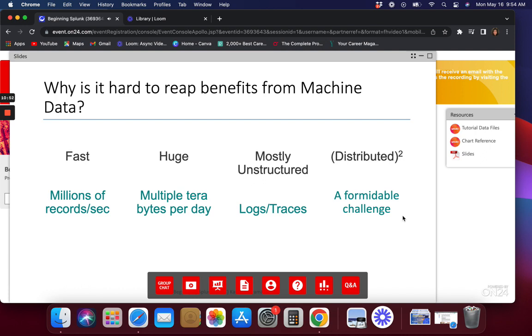You really need a highly scalable, distributed system to process all that, and that's where Splunk comes in. They are huge, multiple terabytes per day. So the biggest environment I have worked with, we had a few Splunk clusters, but overall it's close to like 170 terabytes of data per day, and that's lots and lots of data.